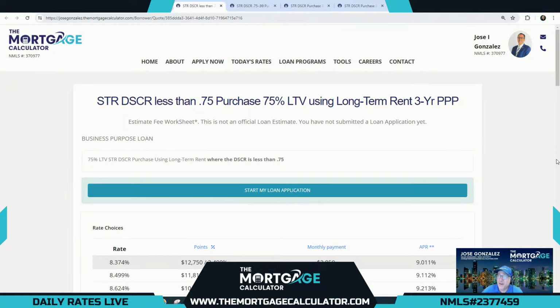Here we have our short-term rental DSCR purchase where the debt service coverage ratio is less than 0.75, right? This could be that amazing property, waterfront, ski slope at the base of the mountain, stuff like that, where it's going to be selling at a premium. You may not necessarily have the comps, but you know that you're going to be able to operate it successfully. Well, we do have that option where the DSCR is less than 0.75.